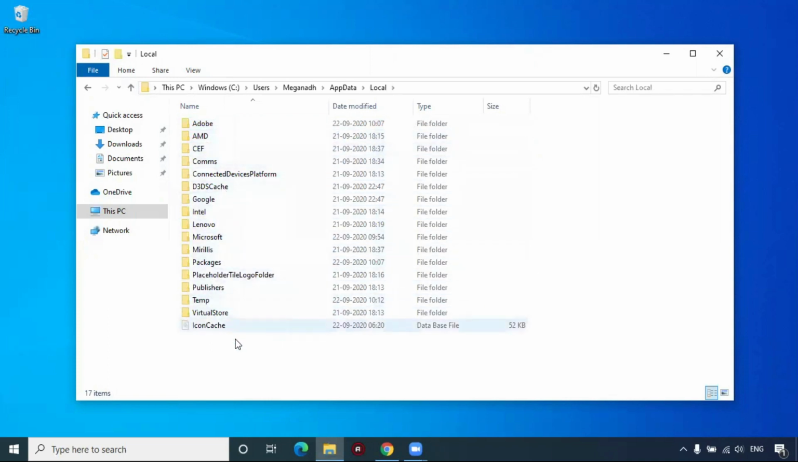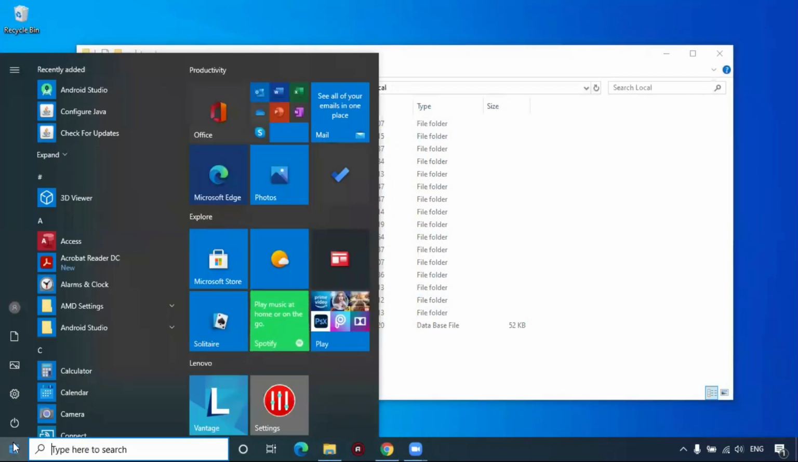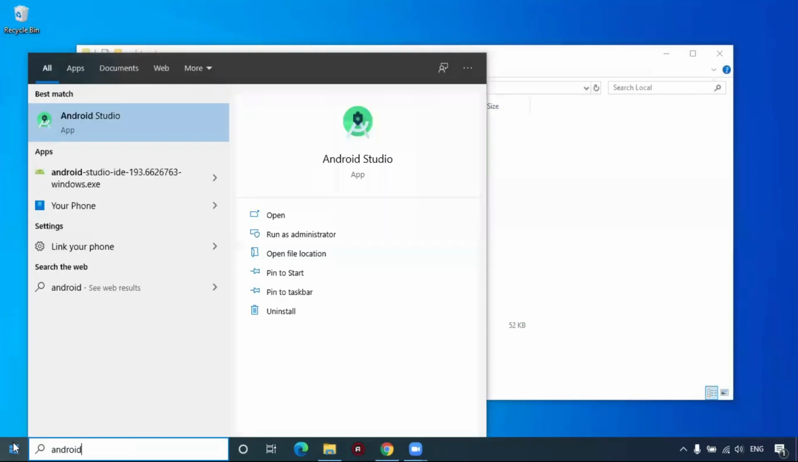So what happens is, for Android SDK you don't have to install separately. If you open Android Studio for the first time, it will install Android SDK. I repeat, if you open Android Studio for the first time, it will install Android SDK. So now I'll type Android Studio. I'm opening Android Studio now. Open it.